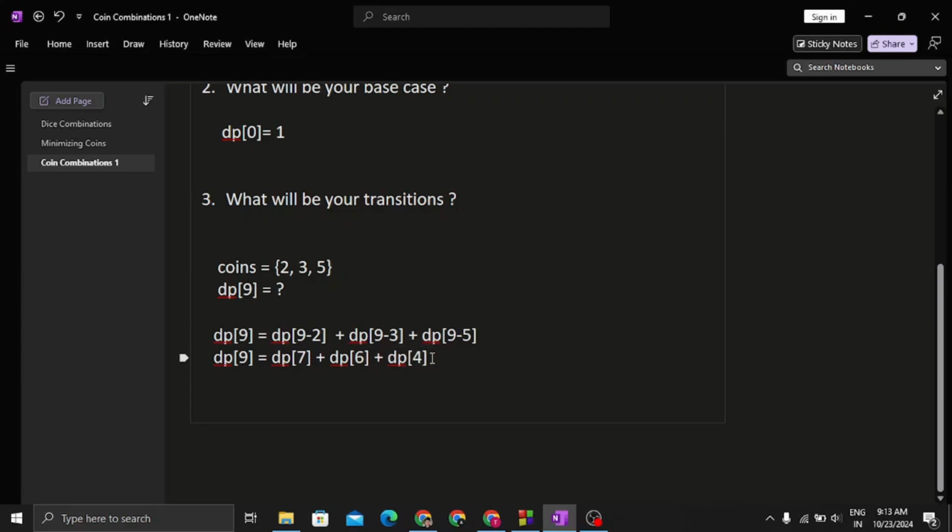Similarly for the DP of 4, right? If you know how many ways there are to reach the sum 4, then you can just reuse those ways and use one more coin. So that's how you can build up your answer.